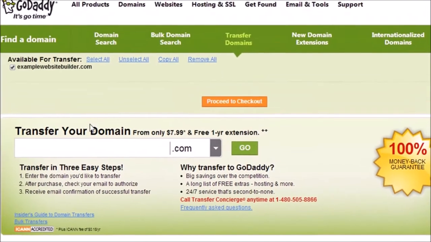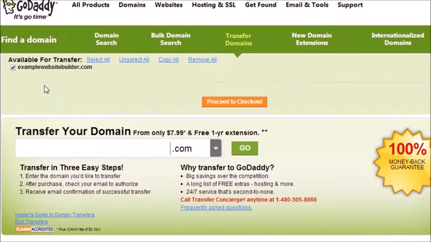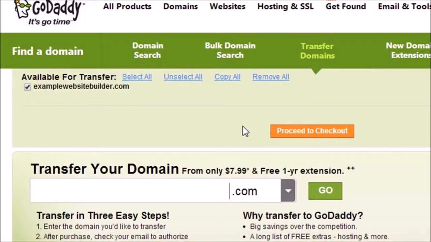If you type in your domain name here and it tells you that the domain name is not available for transfer, the reason is probably because the domain is recently registered. Usually domain names that have been registered within the last 60 days are not available for transfer. With GoDaddy, the domain name transfers usually cost below $10, and they actually add a year to your registration.